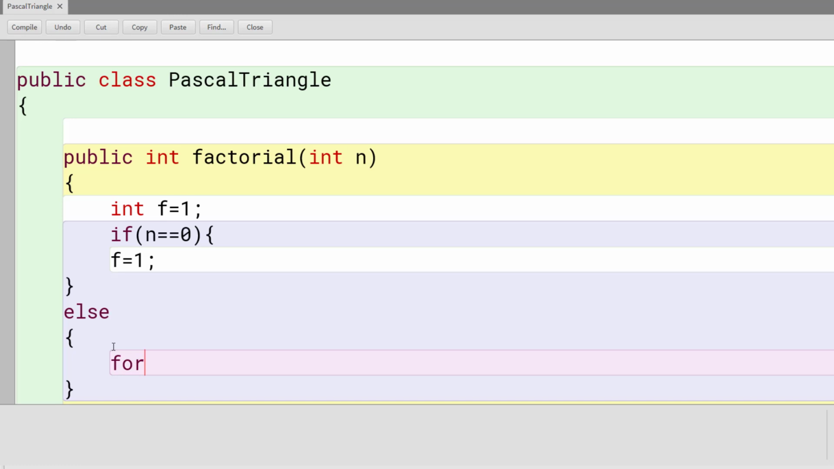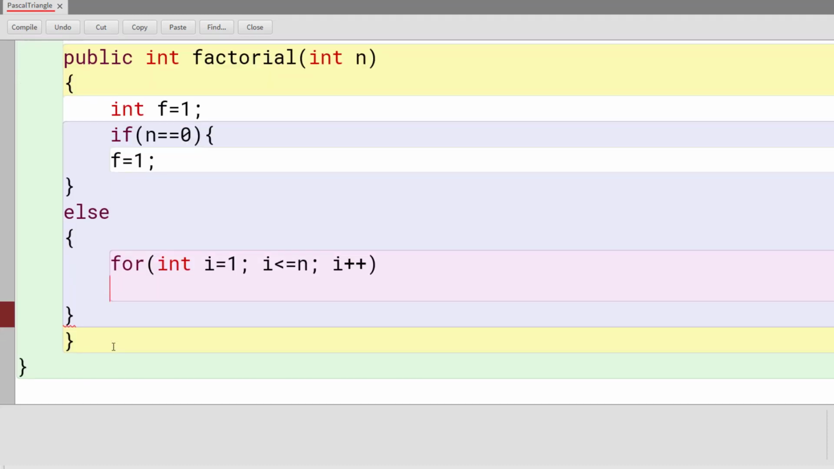So I'll write for int i equals 1, i less than or equal to n, i plus plus, and below it what we will do is very simple. We will multiply f with i, so I'll write f *= i. Each time, i will be multiplied into f. The first time f will be 1, the second time it will be 2, third time 2 into 3 is 6, fourth time 6 into 4 is 24, fifth time 24 into 5 is 120, and so on.